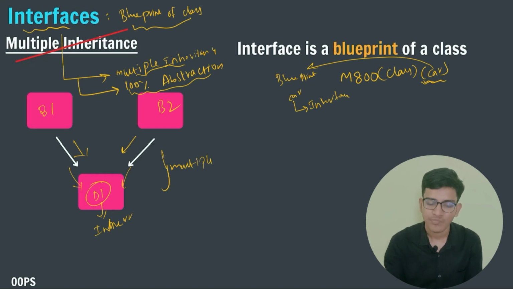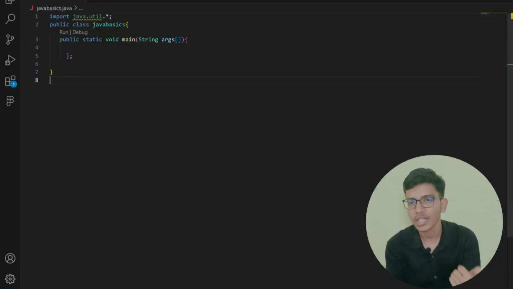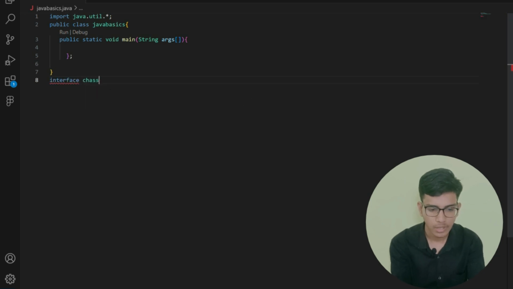Now let us see what the actual meaning of an interface is and how we can understand its working in detail. To understand that, let us code it. To understand the meaning of interface, let me create an interface. First of all, write interface, and after it, chess player, or chess moves.